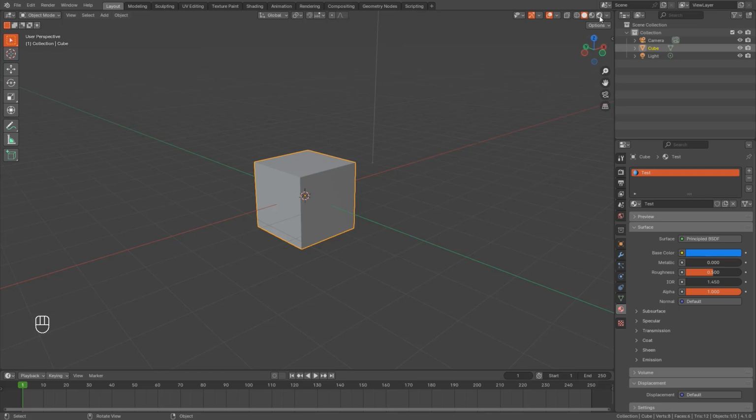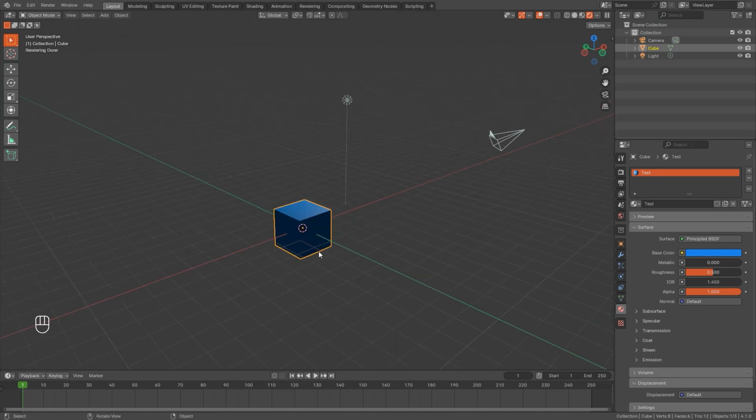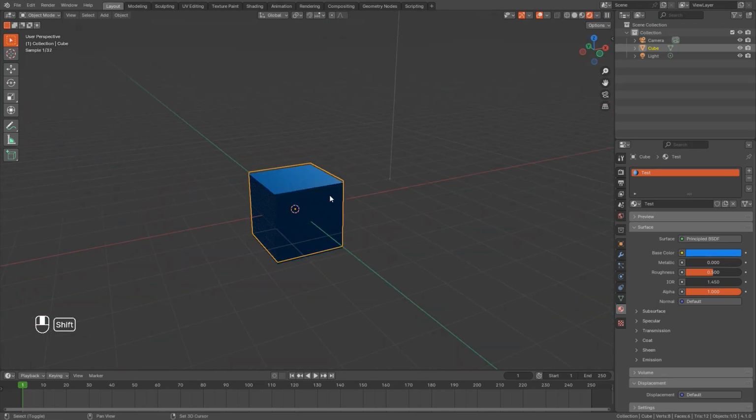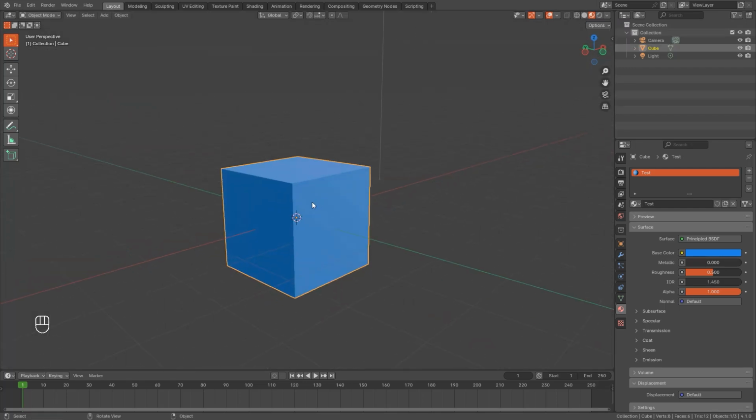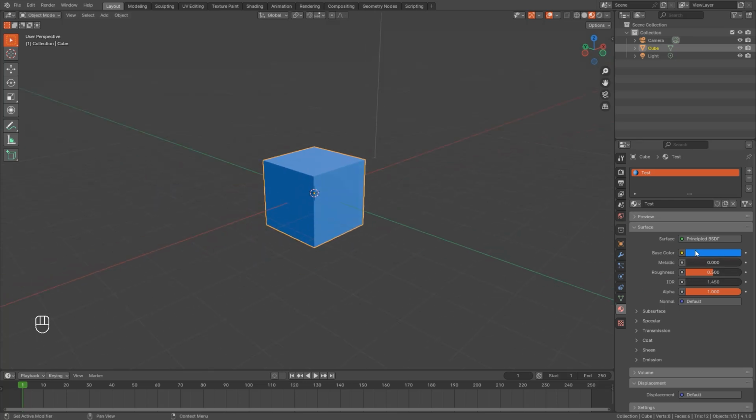And the next two are material preview and rendered view. In rendered view, it's the final rendered view which calculates all the lights and everything, but we will usually work in material preview when we are working on materials, when we are creating materials. So now you can see the blue color here. Now let's quickly talk more about these things.